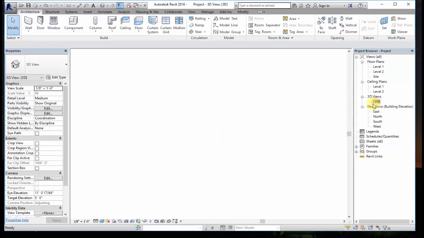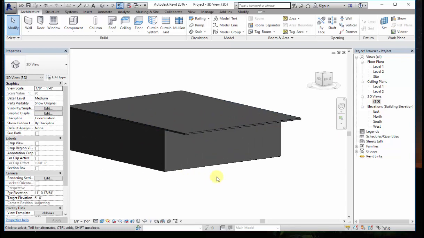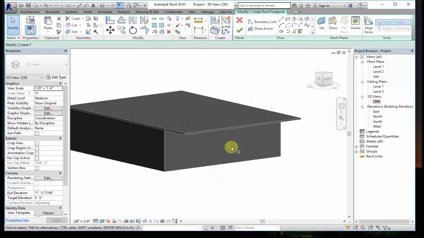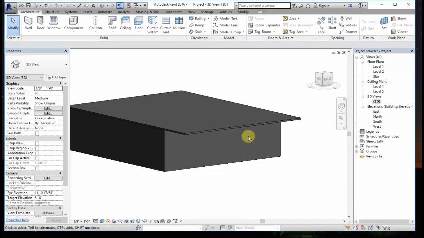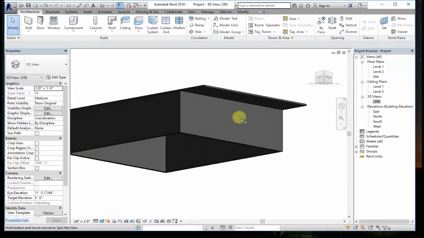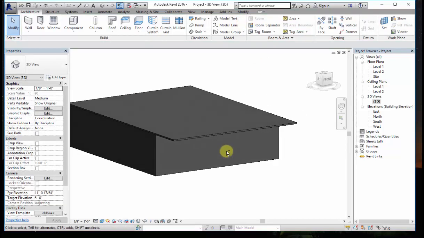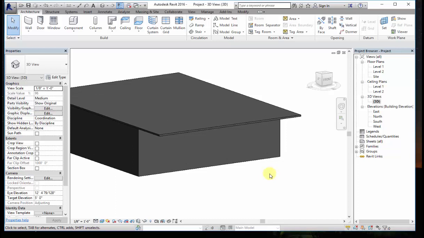Okay, so now you can see I have extended my slab over here up to some few feet. So here what I want to do is add a column over here, whether it is an architectural type of column or a normal rectangular column.